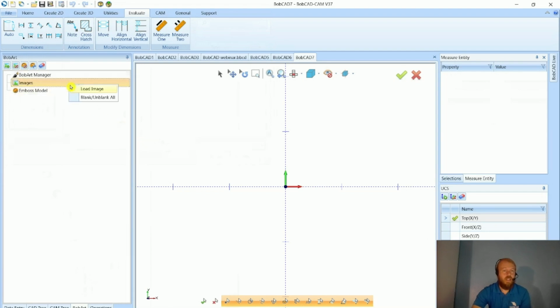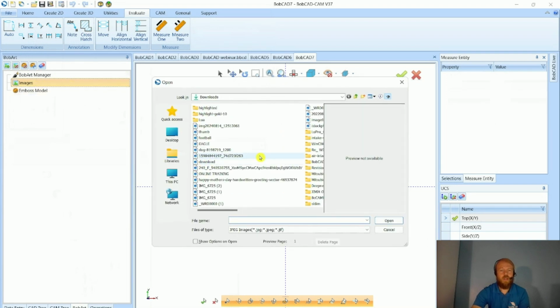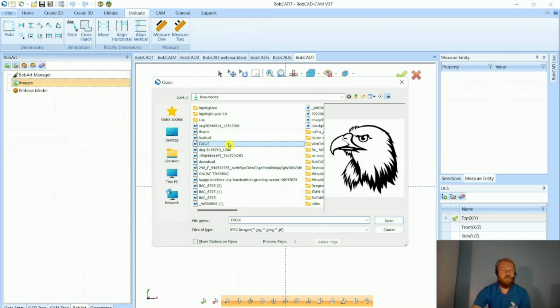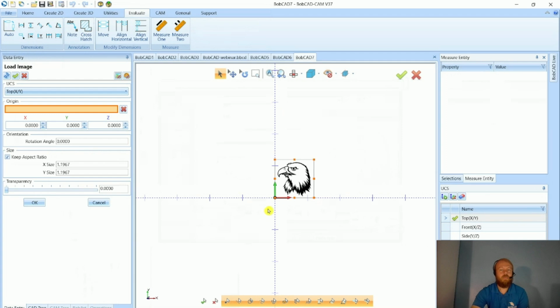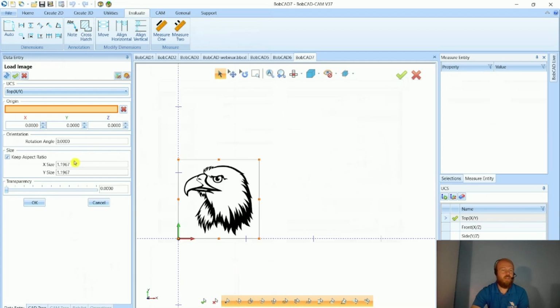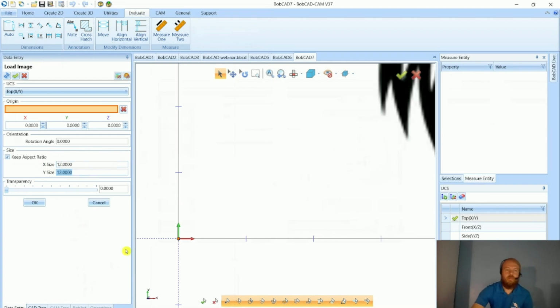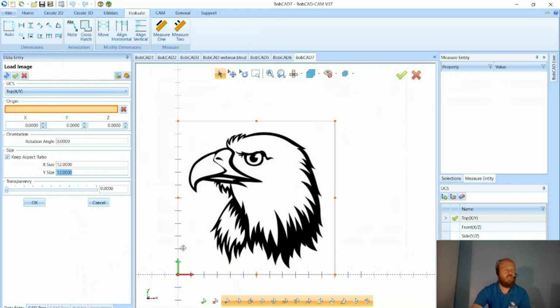You can also load an image with the next option down here, images. Right click, go to load image, and go to any image that you download onto your computer. I tend to go to this eagle image here and open it. I just typed in eagle clip art into Google, downloaded the image, opened it in BobCAD, and you can see the dimensions here. On the left, you've got your X size and Y size. Let's make it 12 by 12, 12 inches in X, 12 inches in Y.